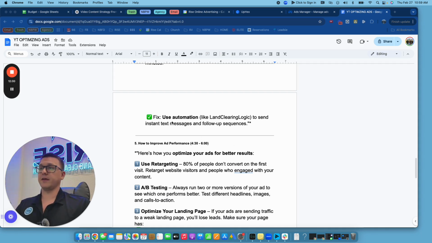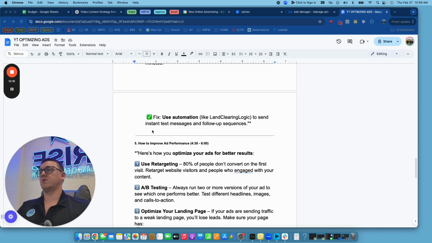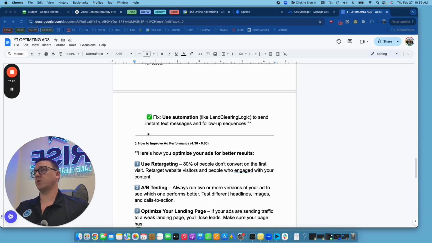Using automation like in our CRM and software can help you do this instantly with text, voicemail, email, whatever you want. Even a phone call can automatically go out when they fill out the lead form, which is super helpful if you're an owner-operator and you're in the machine or you're out somewhere where there's no service.